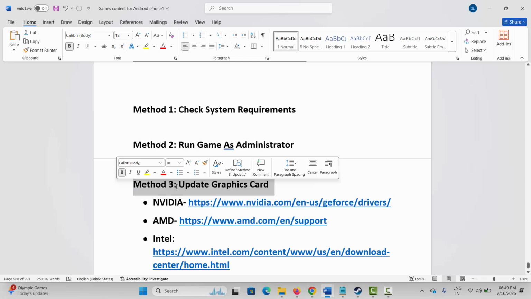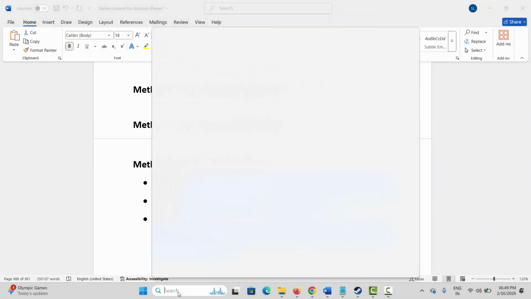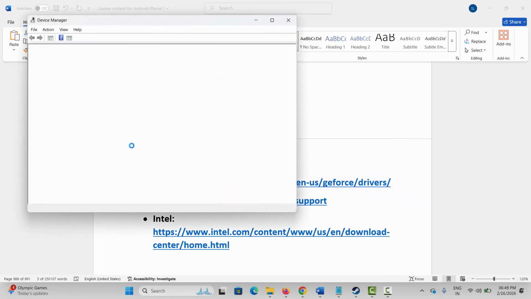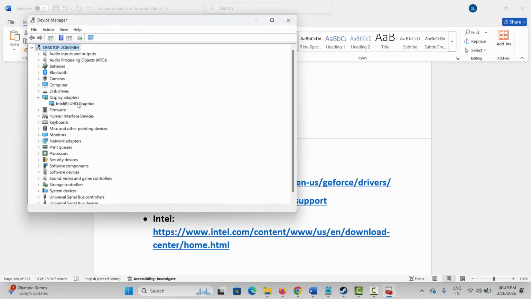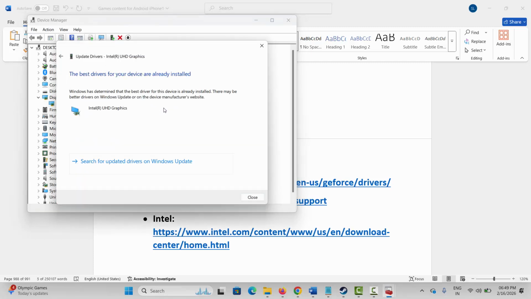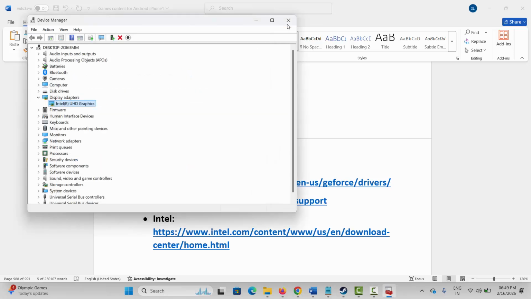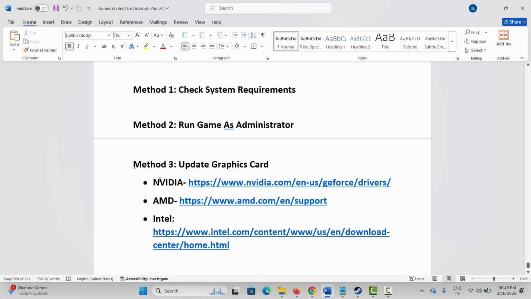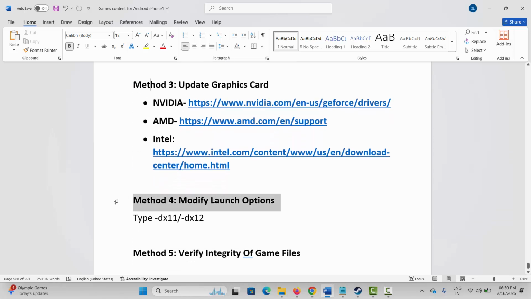So for that, go to the Windows search. Now search for device manager. Here you have to expand display adapters. Select your graphics card. Right click on it, click on update driver and then click on search automatically for drivers. So this will check and update your graphics drivers. Once done, launch the game and check. NVIDIA and AMD users, go through the link already given in the description and you can easily update your graphics card from there.